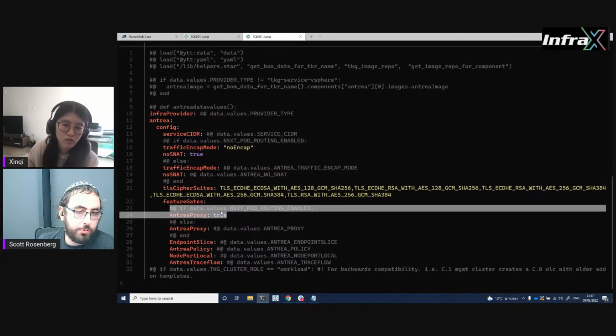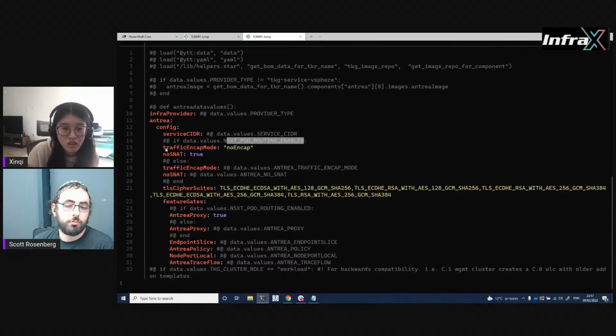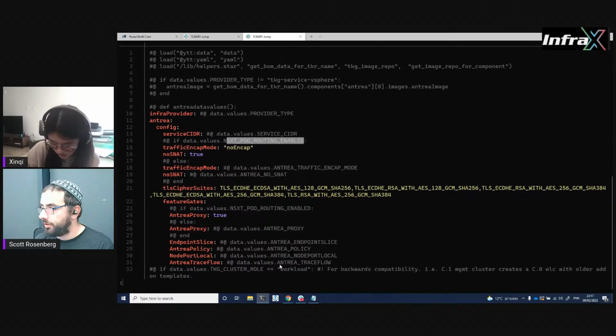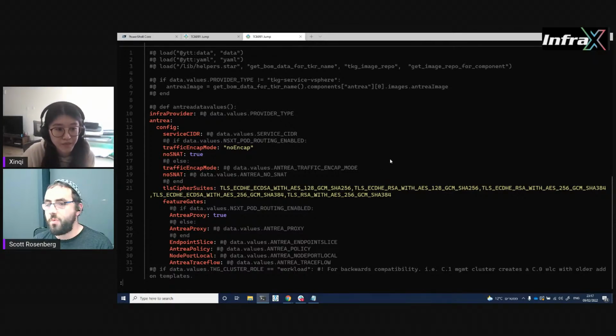So we have this true. So the user only needs to set NSX-T pod routing enable. That is the one the user will configure. And then the Tanzu CLI will translate this parameter into the traffic encap mode and no SNAT, and will enable Antrea proxy. Exactly. That's really easy for the user to configure, because they don't need to look into Antrea's parameters to see which ones to set up. They just need one. One parameter, and it actually does more than these.